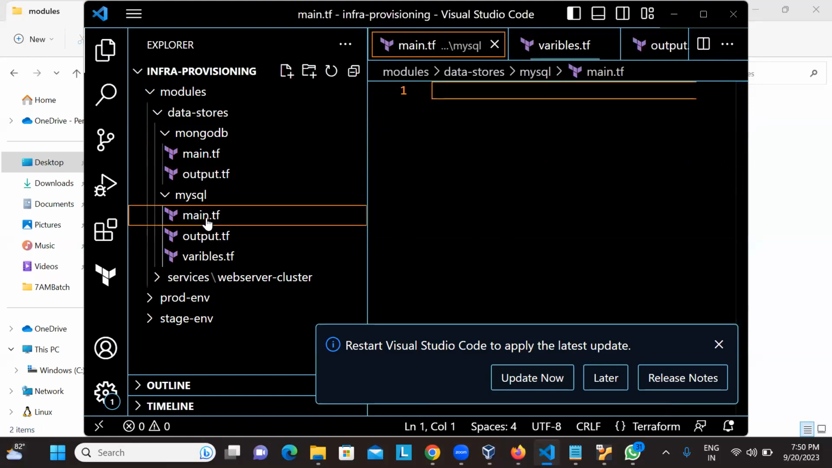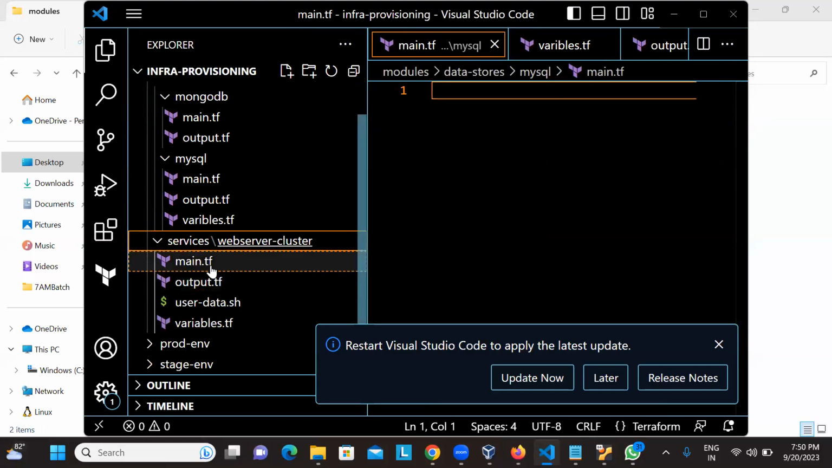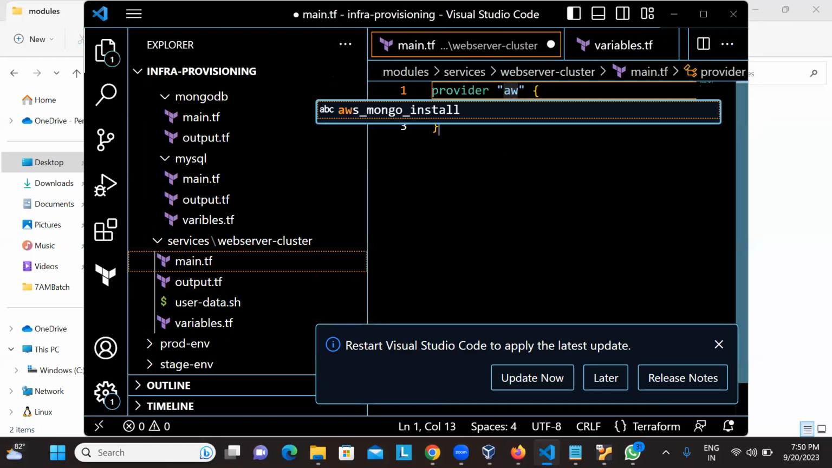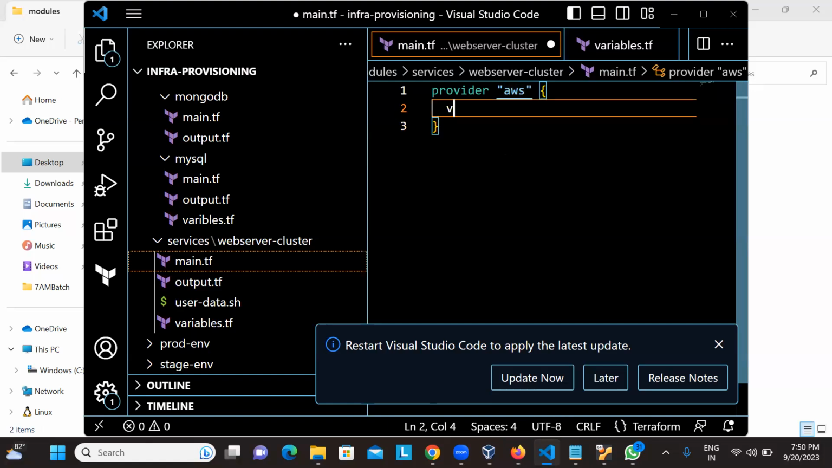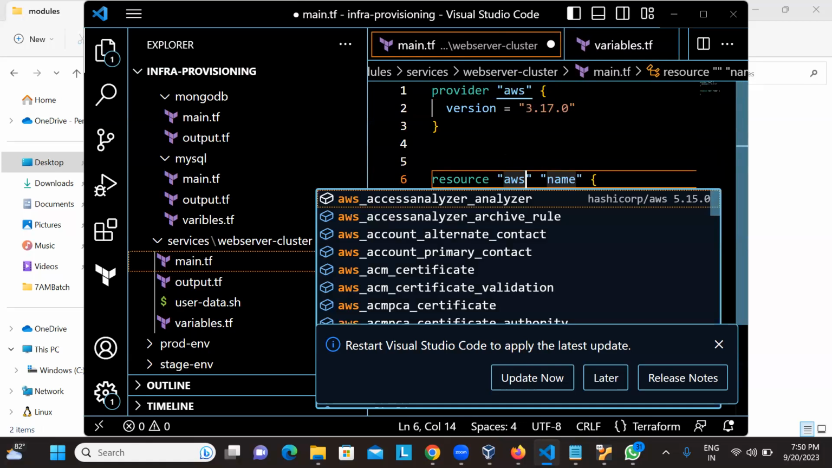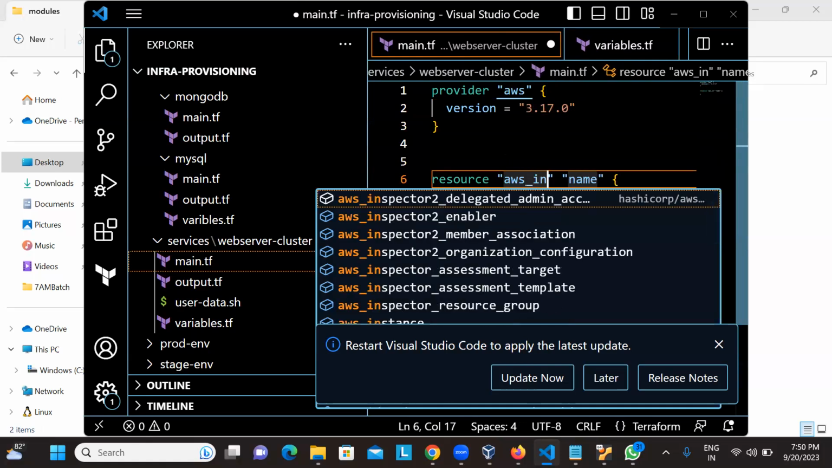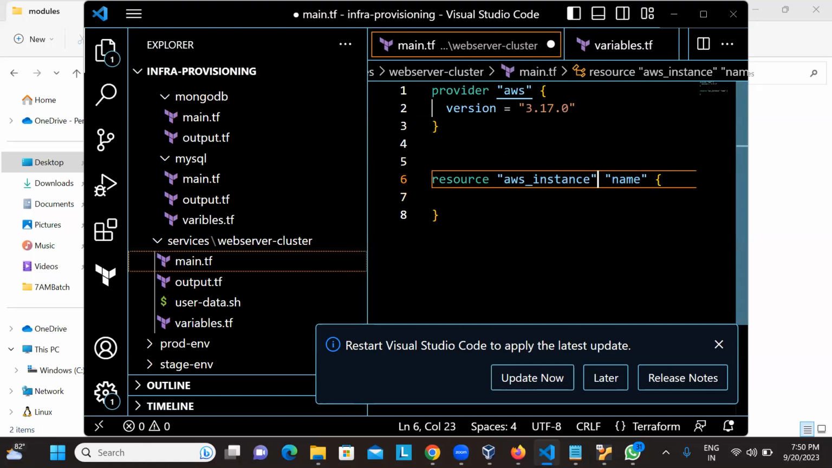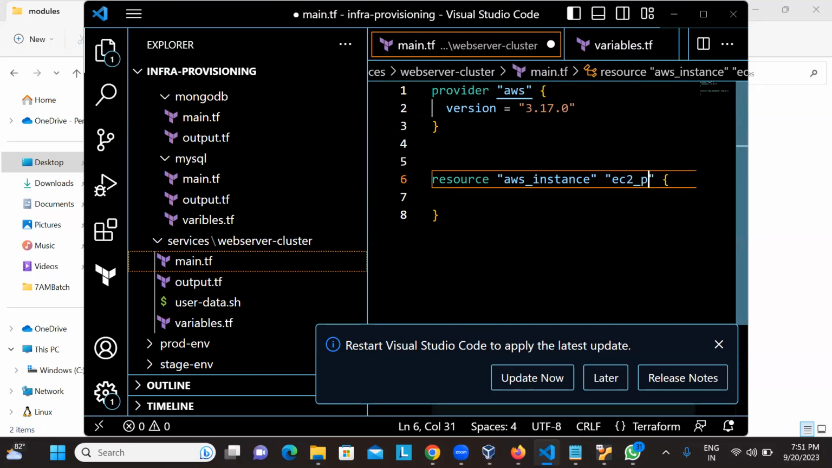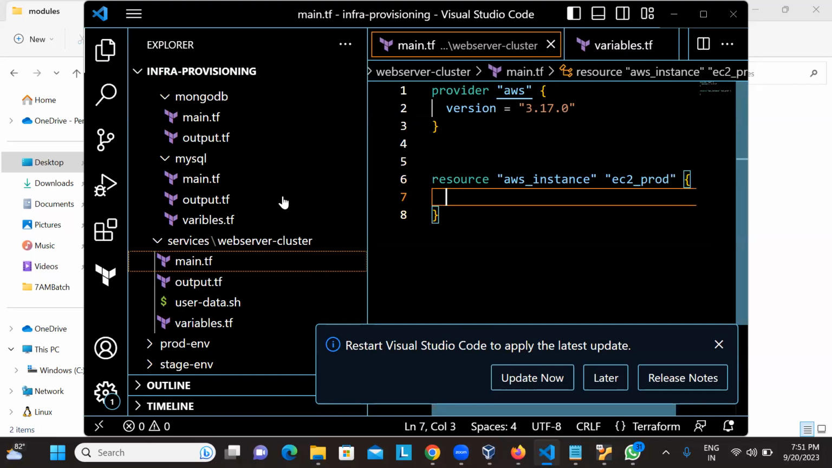Similarly, we'll have a MySQL related also. We know how to use their providers. Okay. Now, similarly, let's come to the web services. Web server folder. This is where the provider of AWS, version 3.17.0. For example, I'm just giving the rough block here. Instance and EC2 prod. Okay, and its properties.